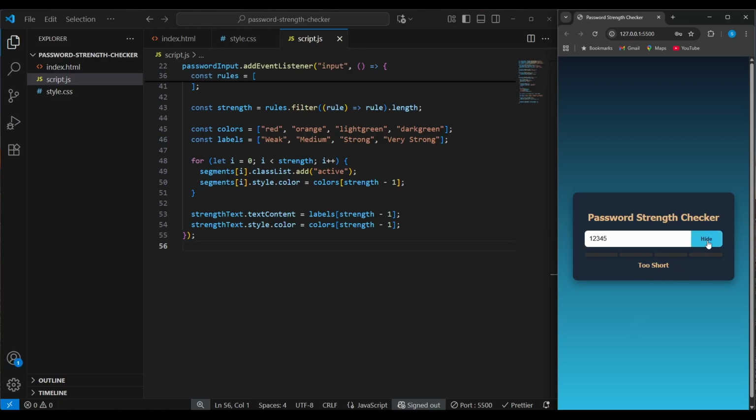Let's also check our button's functionality. Yeah, it's working. If I enter 6 characters or more, then the segment gets active. Also, the text gets updated. Now let's check different passwords. Yeah, if it's more than 5, it's weak. Then I'll add numbers. It's now medium.